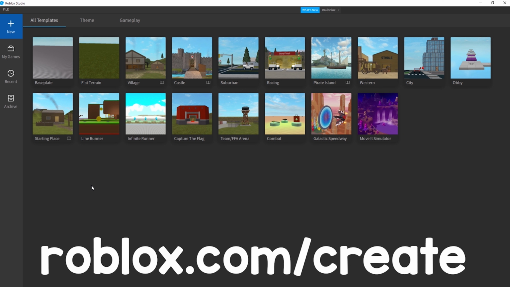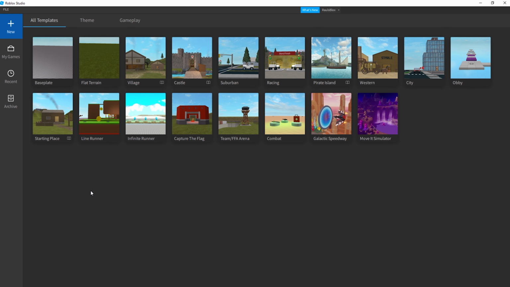So once you open up Roblox Studio, if you don't have it already, you can get it by downloading it. I'll put a link down below in the description of the video, or you can simply go to roblox.com/create to get started on your first project, and then that should send you to where you can download it.